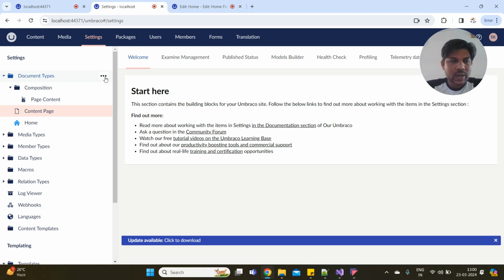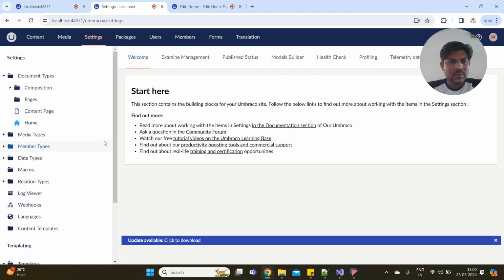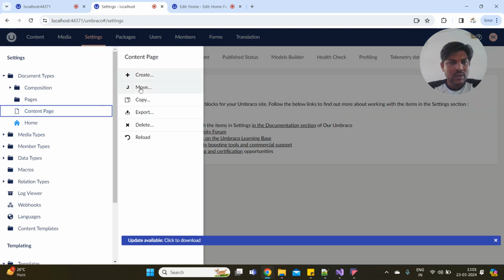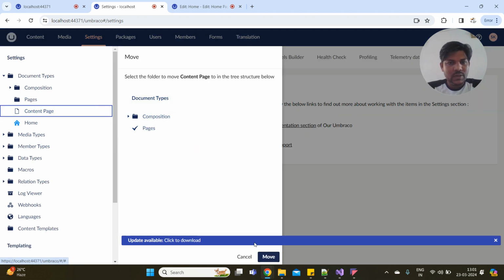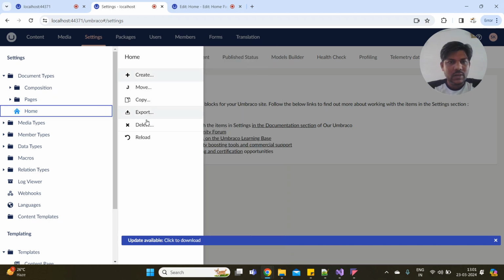Or you can also create a folder with the name pages, where we put all the page types, including all the categories.